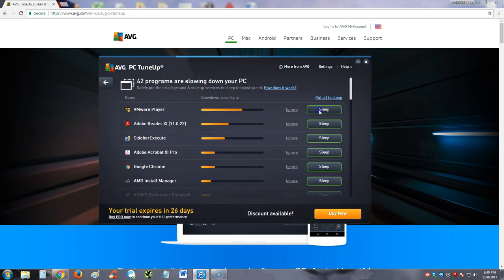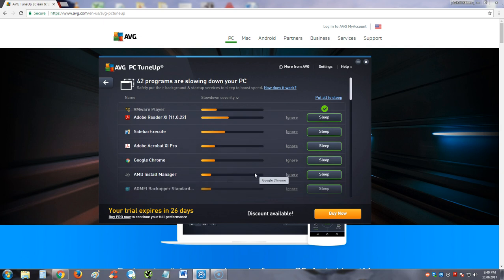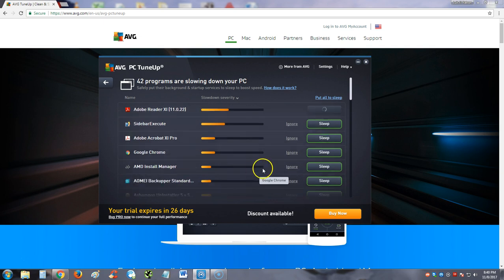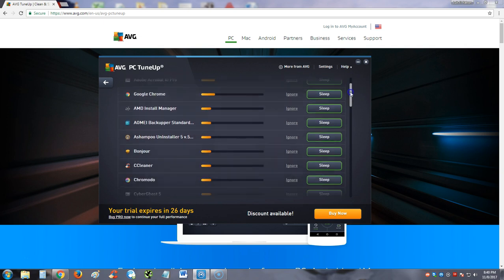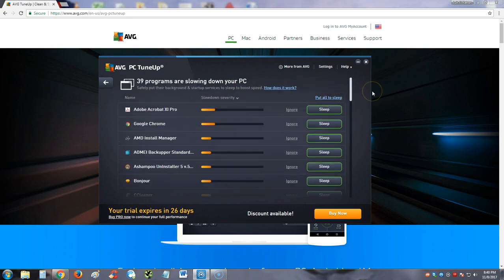Continue. VMware Player. I never use that thing, so I'm going to hit sleep. I use it only once in a while. Adobe Reader. Let's hit it to sleep. This is pretty cool. I like this, guys. Sidebar execute. I don't even know what that is. There's also a button here that says put all to sleep. I'm going to take a look at the whole list here. Dang, that's a lot of stuff. Let's put them all to sleep. So put all to sleep.